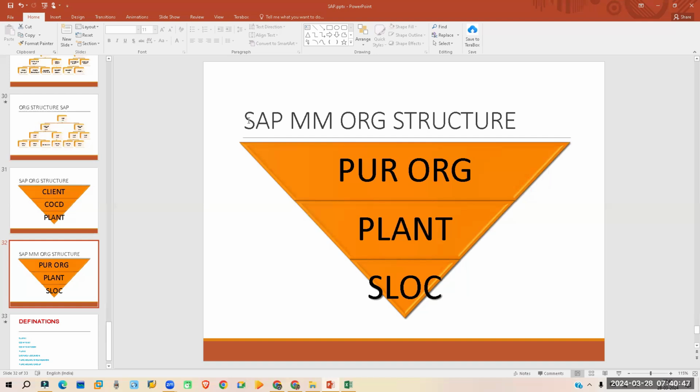Next comes the plant. The plant is where you will have the actual functionality of the organization. The plant will be under the purchasing organization. Then there will be the storage location. The storage location is the lowest organization structure.